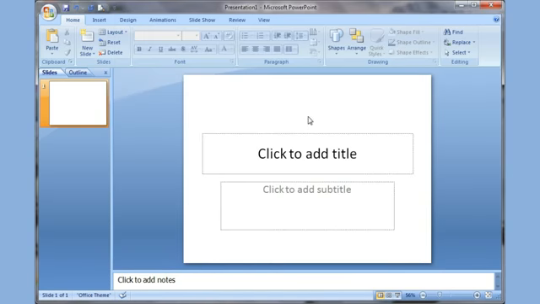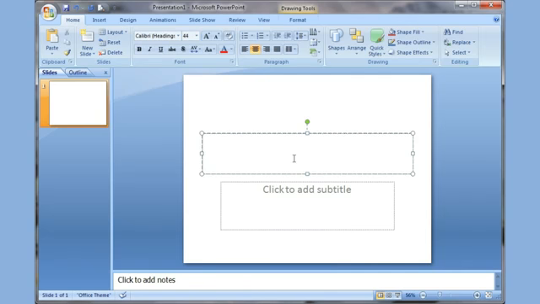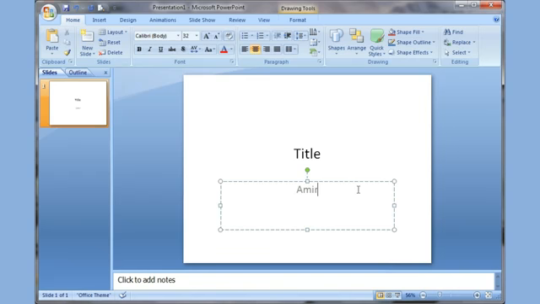So first of all, this is the first slide. I just click here and this will be my title, so I can just type it, type my name. First slide is done. Now all we need to do is keep on adding more slides.